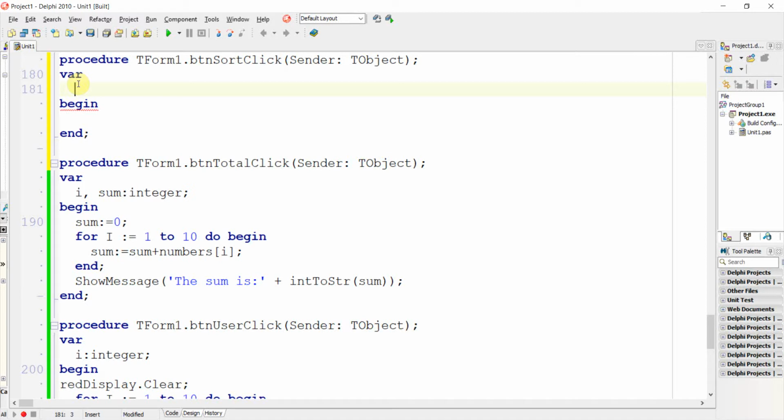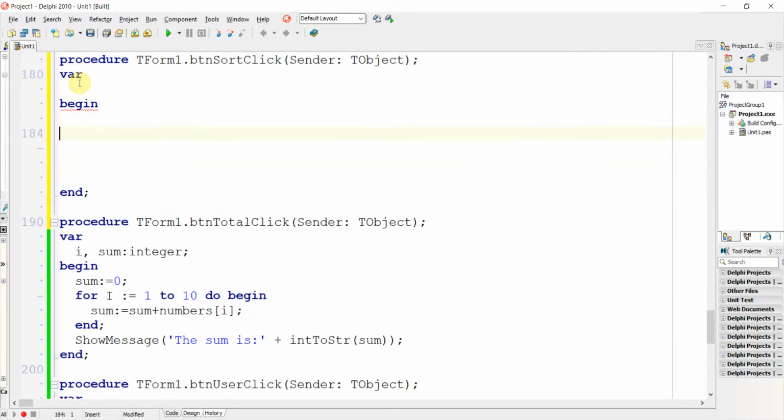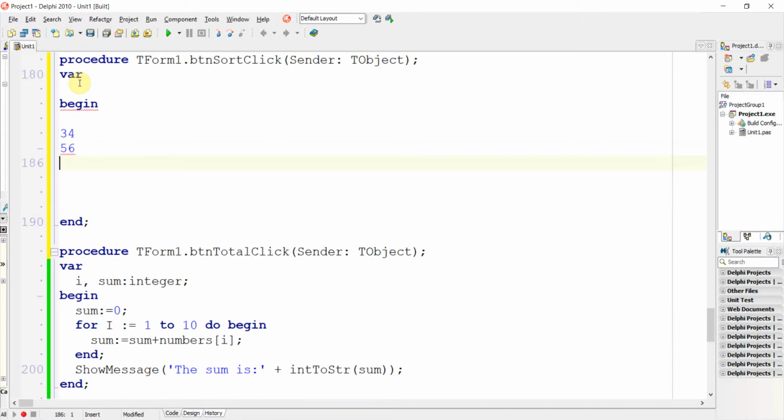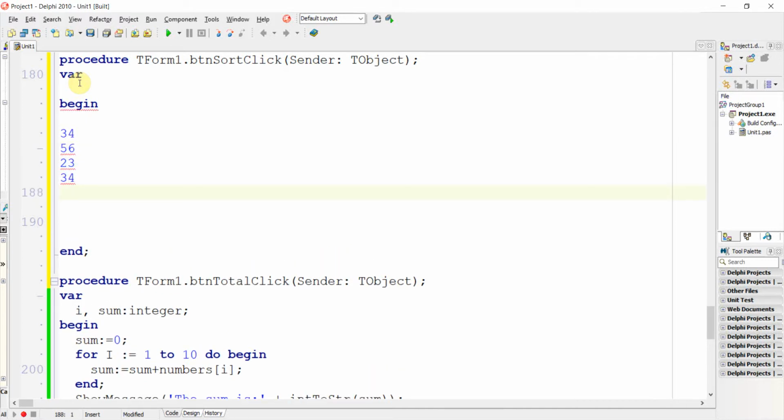What we basically want to do is take the first number and compare it with all other numbers and look for the smallest one. Every time we get a smaller one, we're going to swap it with the one we're busy with. Let's say we had numbers 34, 56, 23, 30, 33, 77, and 30.